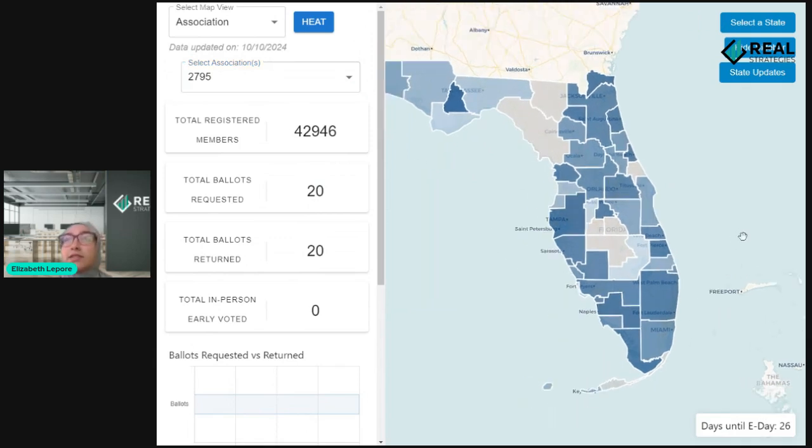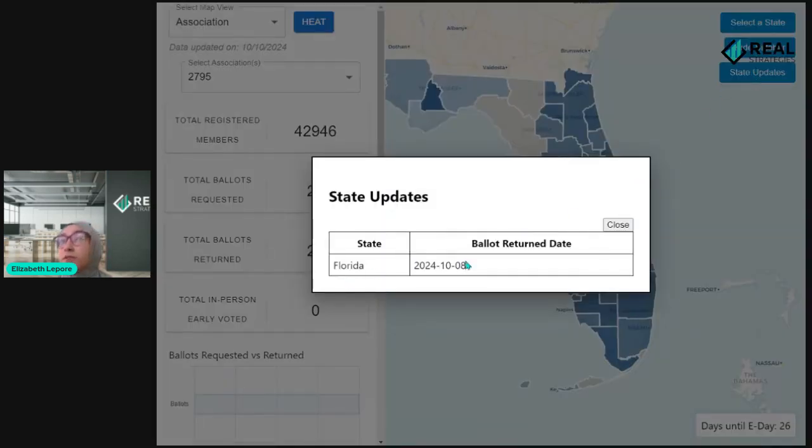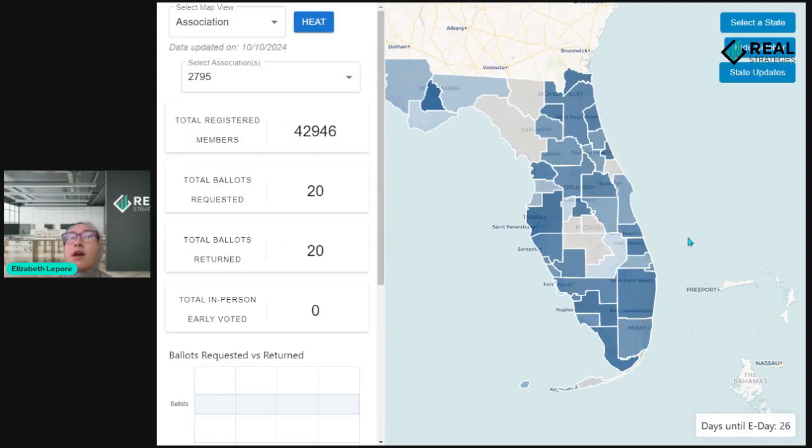If you also want to see when your state specifically has been updated, we have an option of state updates. So if you click this button, you'll see Florida specifically. And if you go to the national view, you can see all those states listed down below. And that is it for the early vote dashboard.